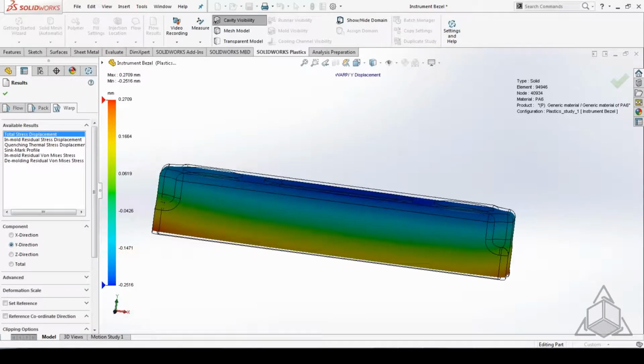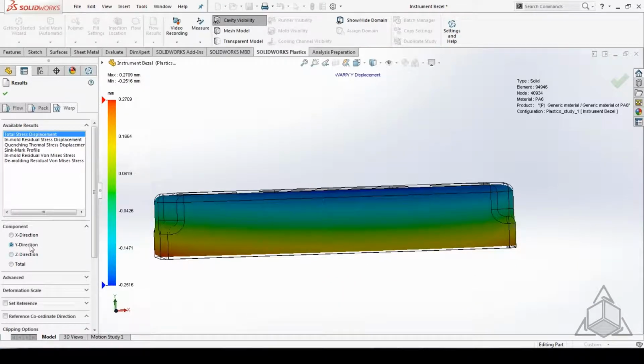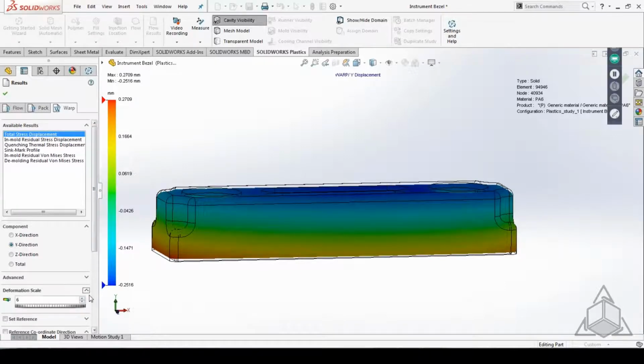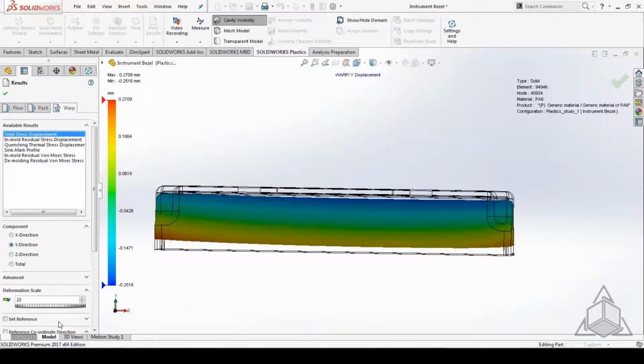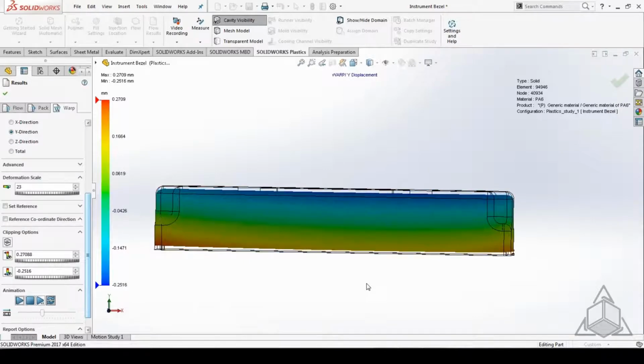I can look at this in particular directions. In this case, I'm looking at the Y component to see how this thing is potato chipping. Not so bad, but I can get a magnitude of 0.27 millimeters. I can adjust the deformation scale on this thing. You can see a little bit more of the potato chipping effect and how this thing is going to curl. And I can also take a look, through animation, at a little bit of the shrinkage and how one end comes up from the other. We do have tools to measure and evaluate each of this.